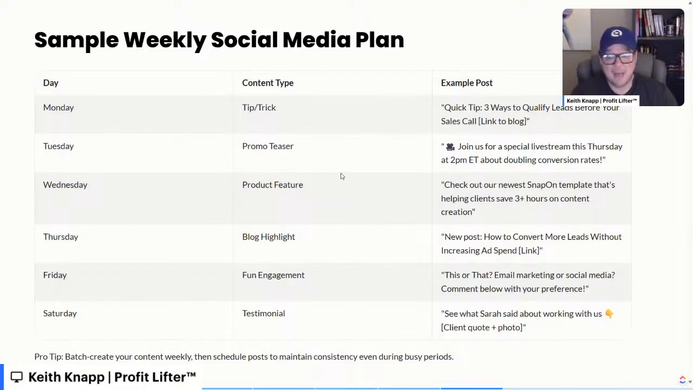A pro tip: batch create your content weekly. If you sit down and look at your content on a weekly or even a monthly basis, it's going to make this so much easier for you than sitting down and trying to do it on a day-to-day basis. And the reason is if you start taking content from a monthly basis, now you only have to really come up with 12 different ideas. If you go with a weekly, it's not that you're going to have to come up with 52 weeks' worth of content. But if you're doing a weekly schedule, I'll show you.